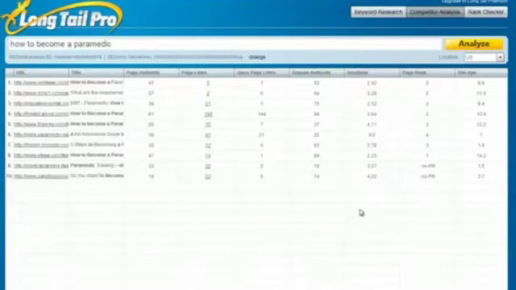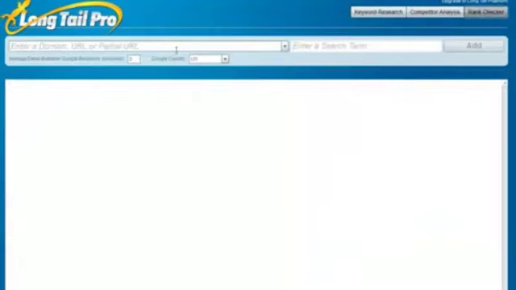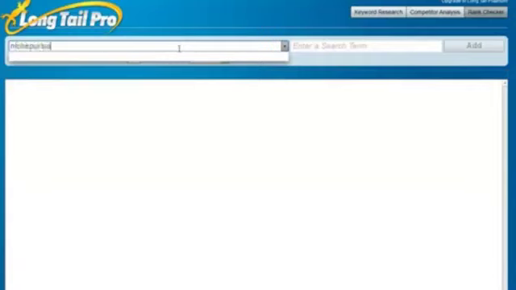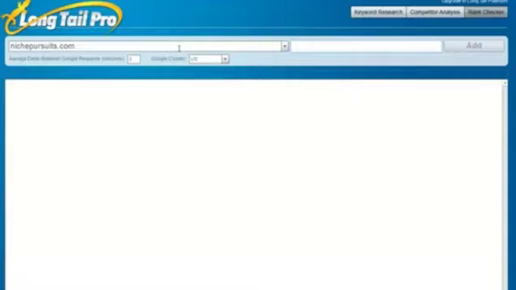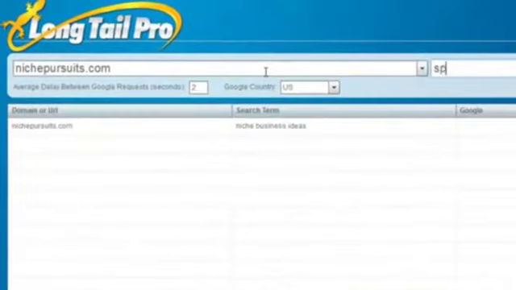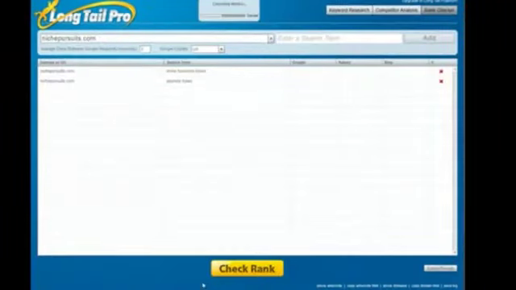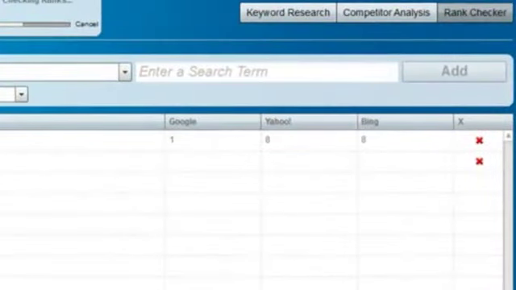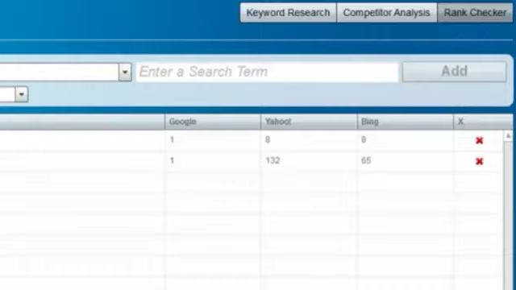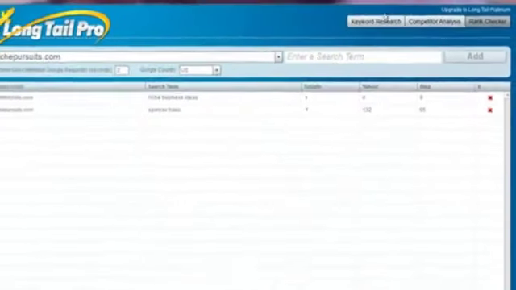Now, the final function of Longtail Pro is the rank checker. To use that, all we need to do is input our domain or URL here, and then the search term that we want to see if we're ranking for. And we can input multiple here at once. Then we just hit check rank, and that quickly goes out to Google, Yahoo, and Bing and tells us where we rank for that particular keyword, as you can see I've done here.